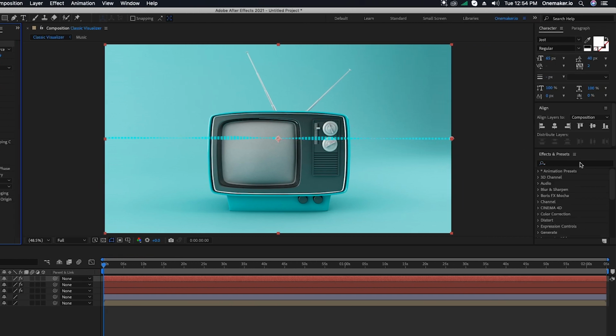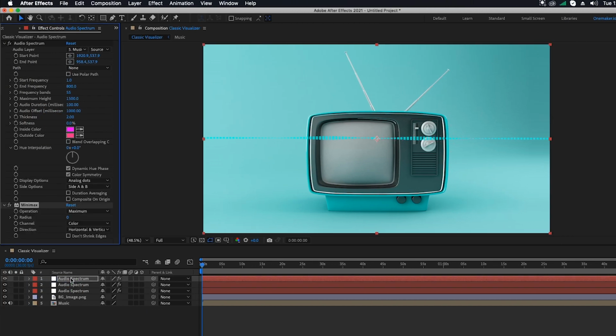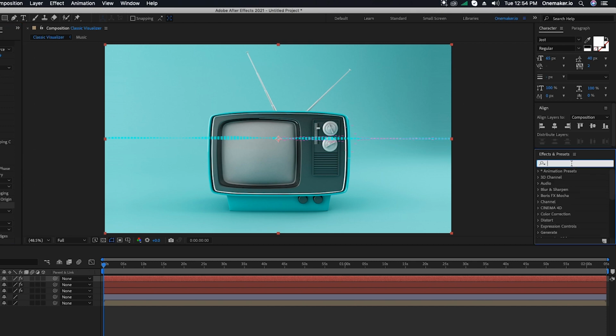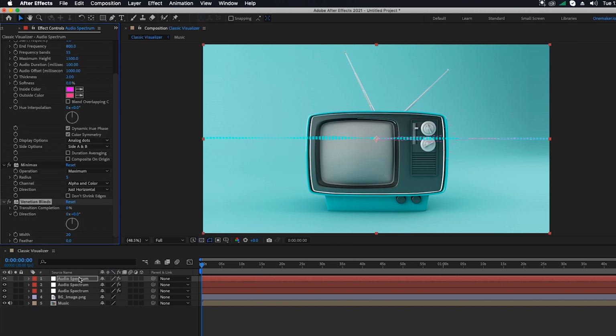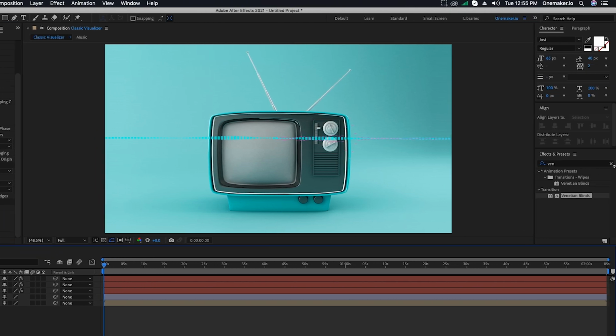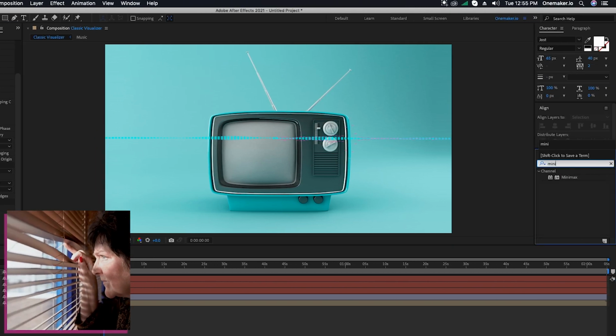Then go to the Effect and Presets window and search for Minimax. Select and apply to new audio spectrum layer. Change radius to 5. Channel to alpha in color. Direction to just horizontal. Then go to Effect and Presets window and search for Venetian Blinds. Select and apply to new audio spectrum layer. Transition completion to 30. Direction to 90. And width to 1.